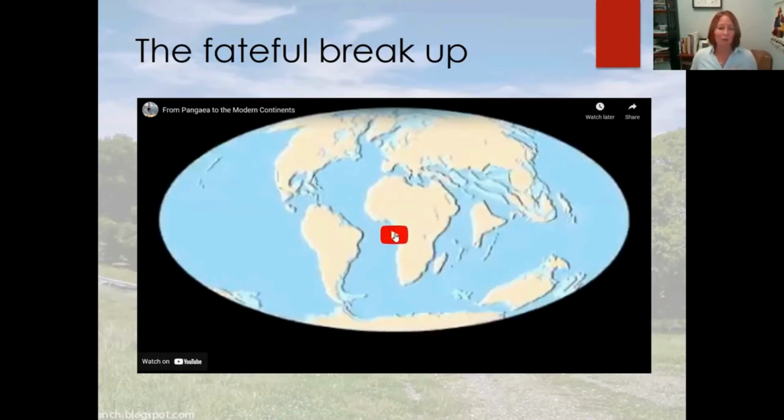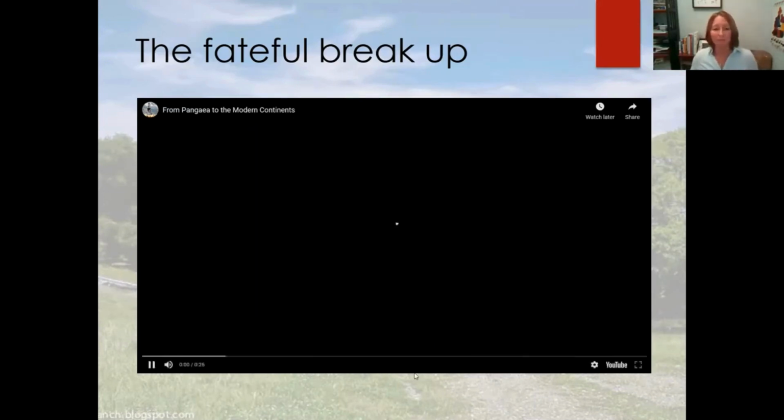So I have a bunch of these little animations in here, so bear with me. They're usually only a few seconds, but this is, as you can see, from Pangaea to the modern continents. So the way Wegener envisioned it and how the continents have moved over time.